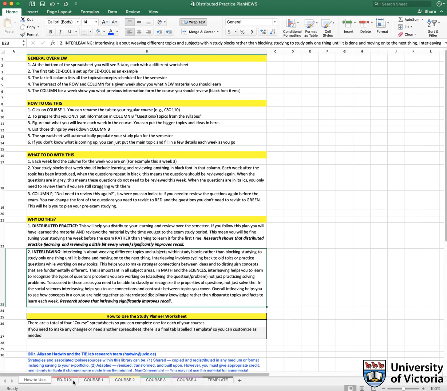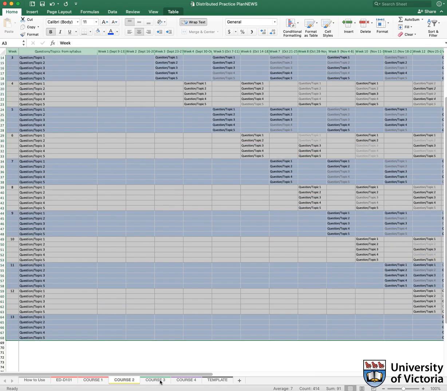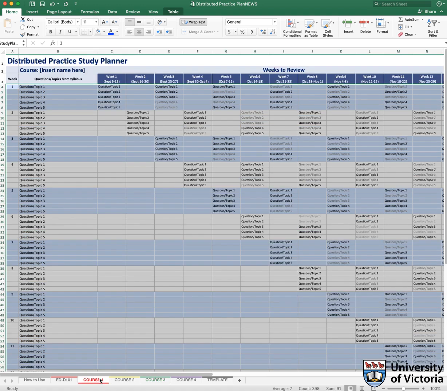So I'm going to show you an example from one course, a course that I teach, EDD 101. But there's also a space for you to create a distributed practice plan for each of your other courses. And if you don't know how to use an Excel spreadsheet, if you click or right click or control click on the bottom of the tab, you can actually rename it. So you can put your actual course name in, and then it's easy to flip between courses.